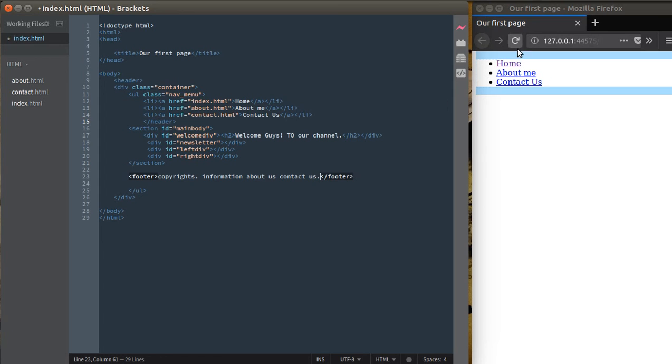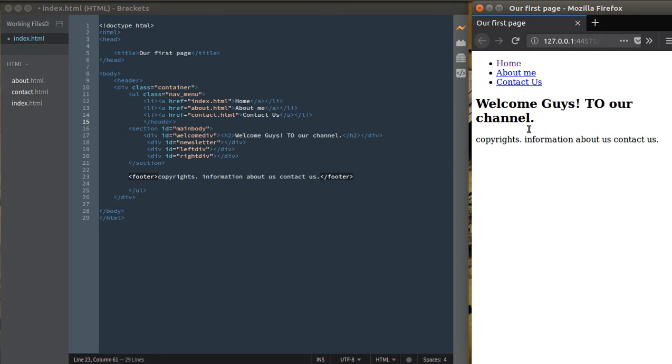So I'm going to save it, and see guys, we created our first new web page, and we have 3 menu items, which is gonna be awesome when we add our CSS style sheet into the website.